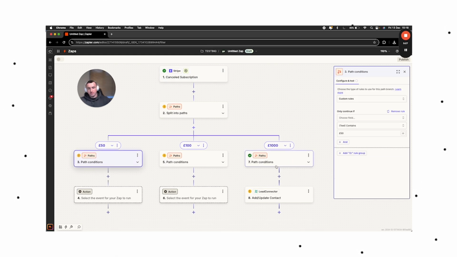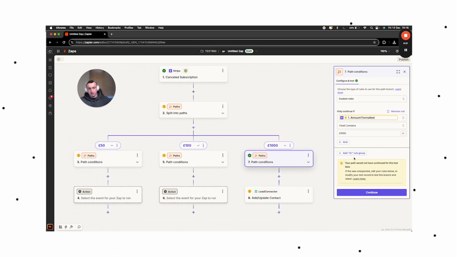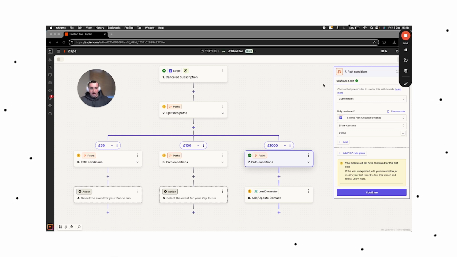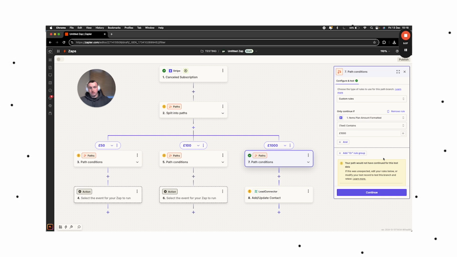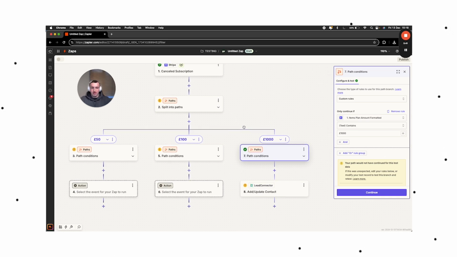We can then follow the same principle of going with our certain prices, but you'll now notice that you'll just need to change this amount that we put here before. And in this case, you would choose items plan amount formatted. So this then essentially means when a subscription cancels, if the amount is 1,000, 100 or 50, just like with the failed payment, it will split accordingly.